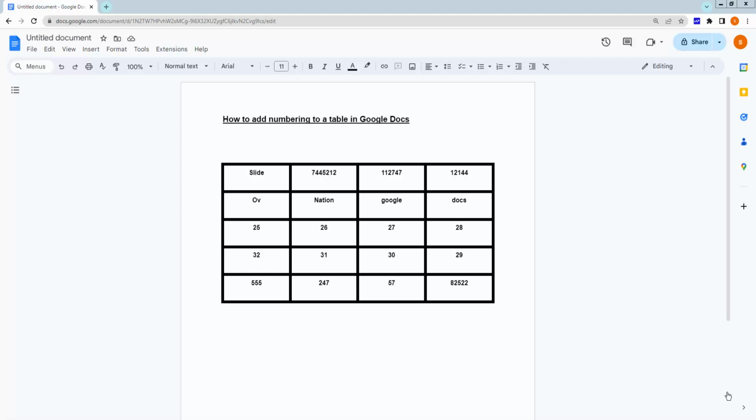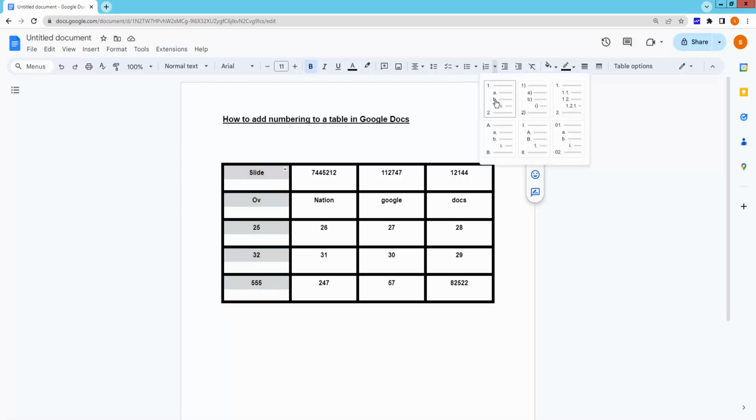Now I add numbering to this table. Now select the first column to add numbering. Now drag your mouse to select this column. Now go to the numbered list menu. Just press this drop down menu and choose this first one. Now you can see just 1, 1, 1, no continuing the numbering.